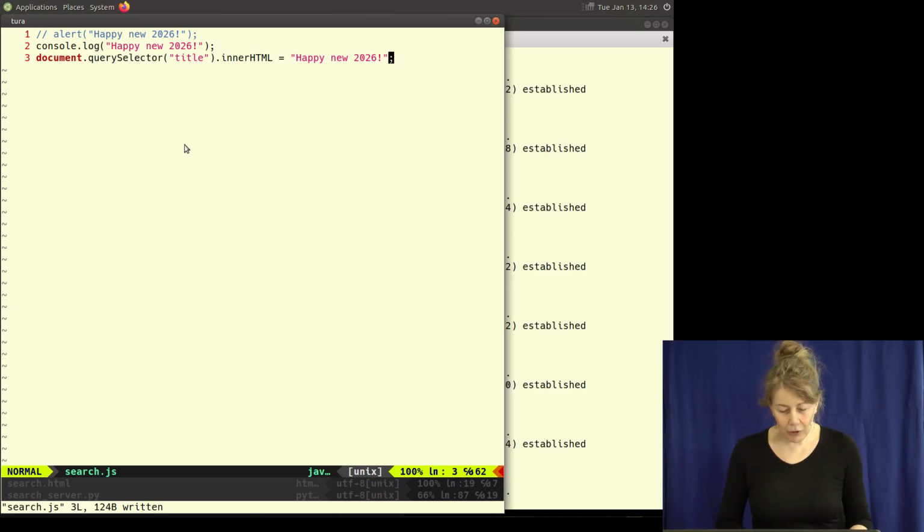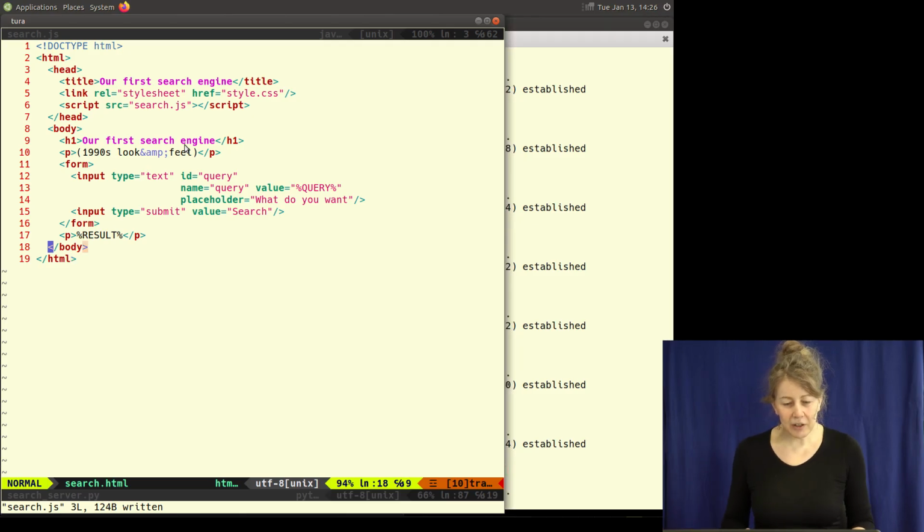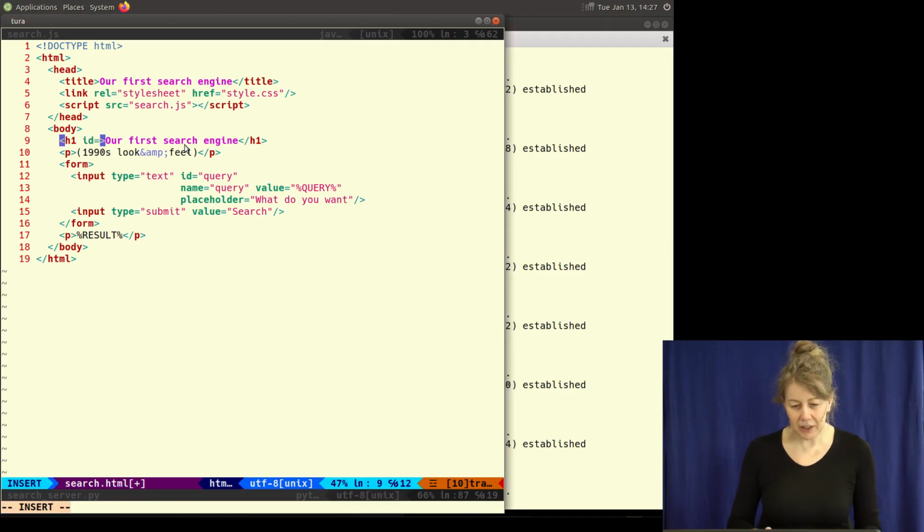So let's go to the HTML, it's here, and let's give this H1 thing here an ID. I can give every element of my web page an ID, and let's just call this one title.